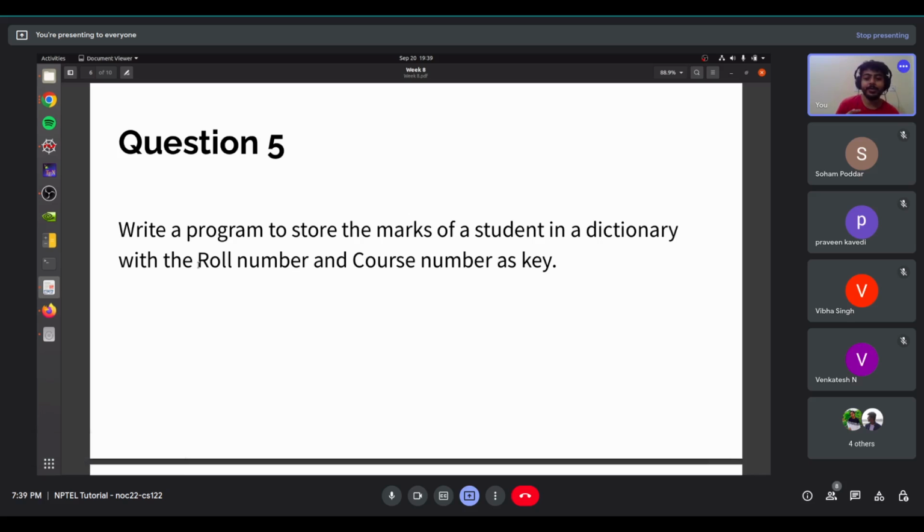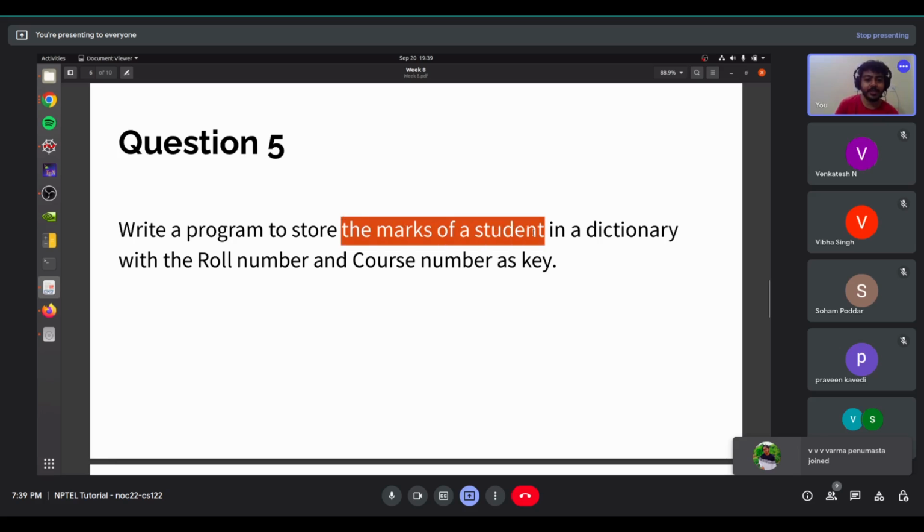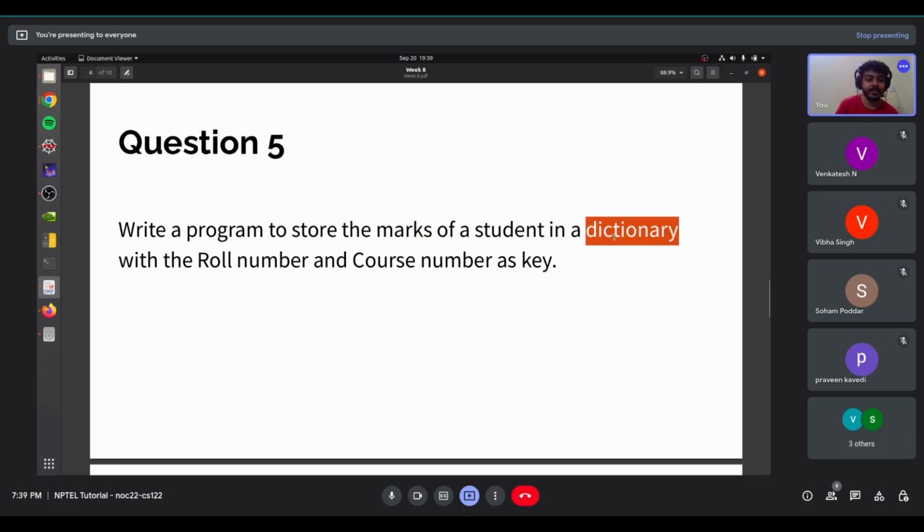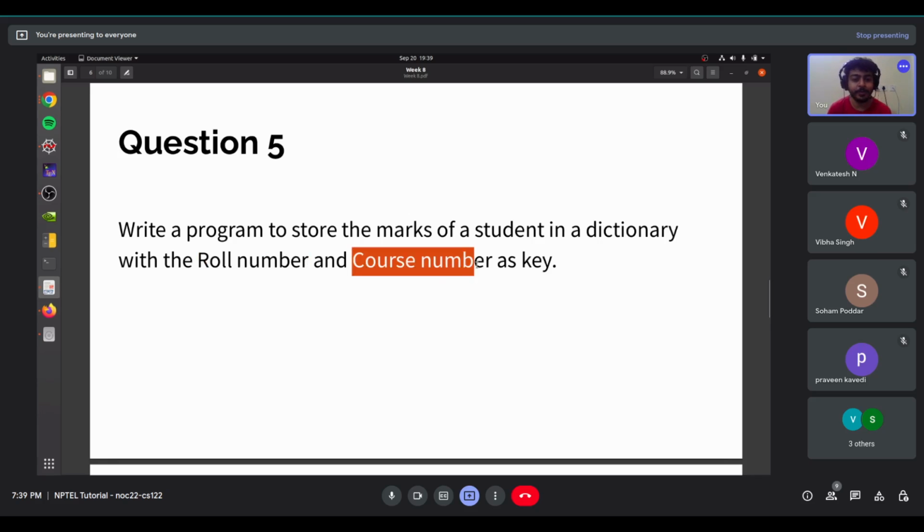Yeah, so let's solve this problem now. Suppose we want to store the marks of a student in a particular subject in a dictionary. You have already worked with dictionaries, right? But the key is, we have two keys. One of the keys is the roll number of the student, and one of the keys is the course number. So we have two things as key.